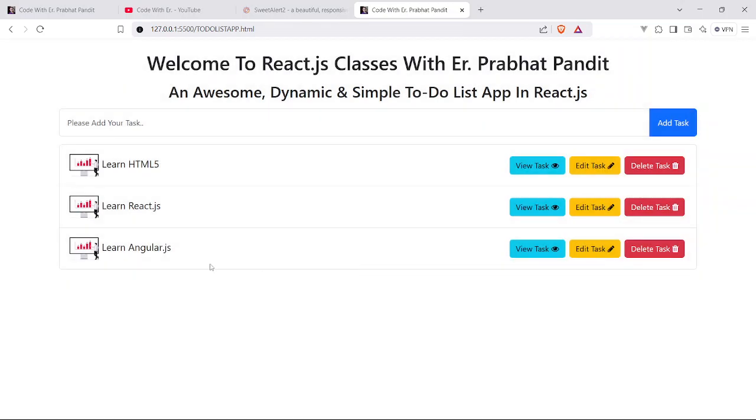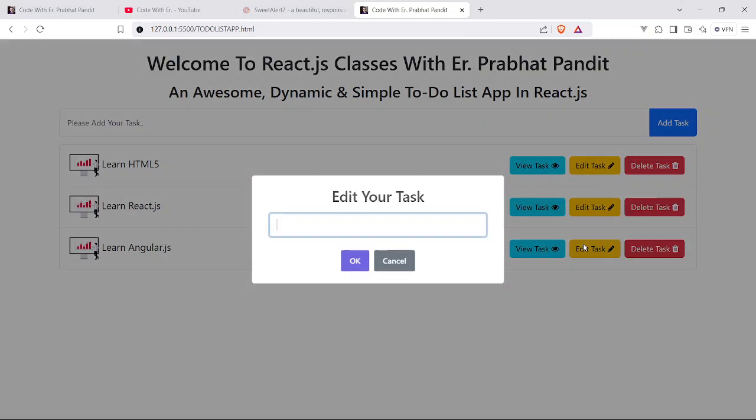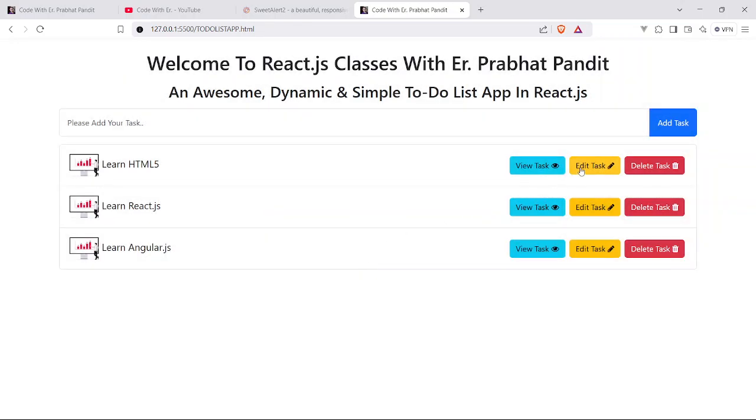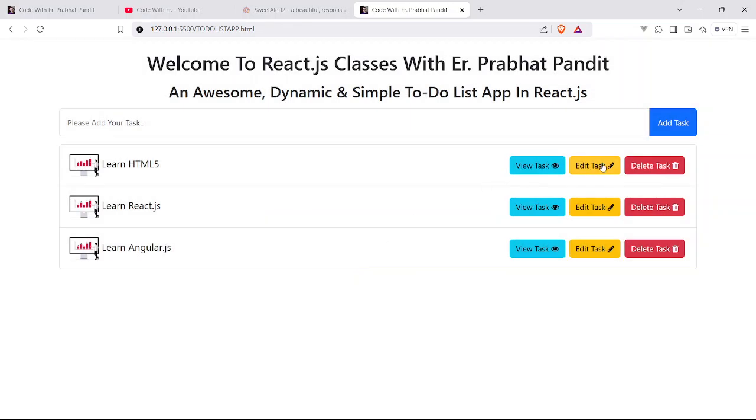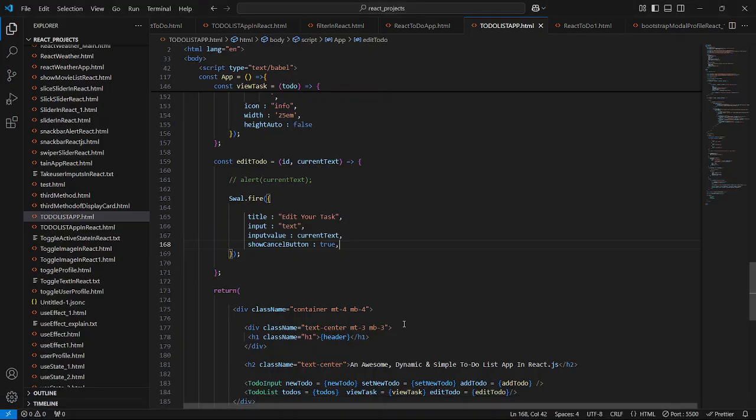Click OK. As of now nothing is going to happen because we have not written the logic. Whenever the user presses this OK button, we have to update the task, so we have to write the logic for that. Okay, so cancel. Now come to the code.